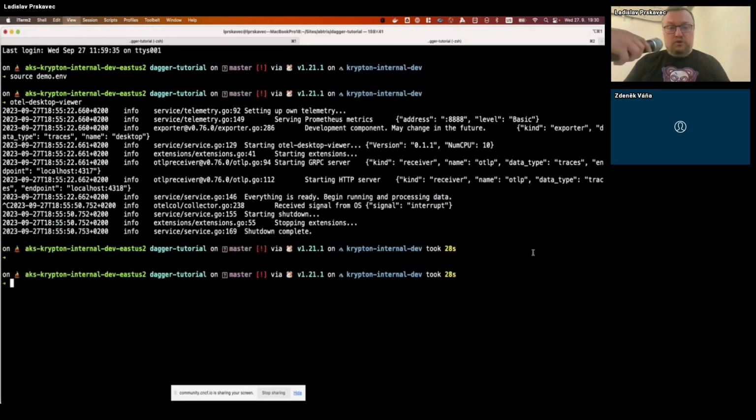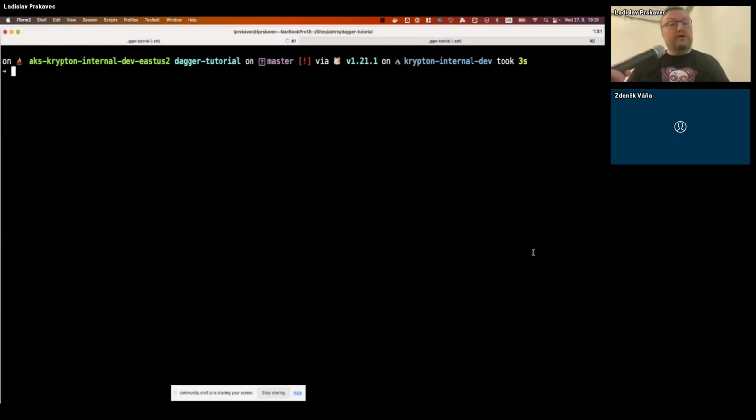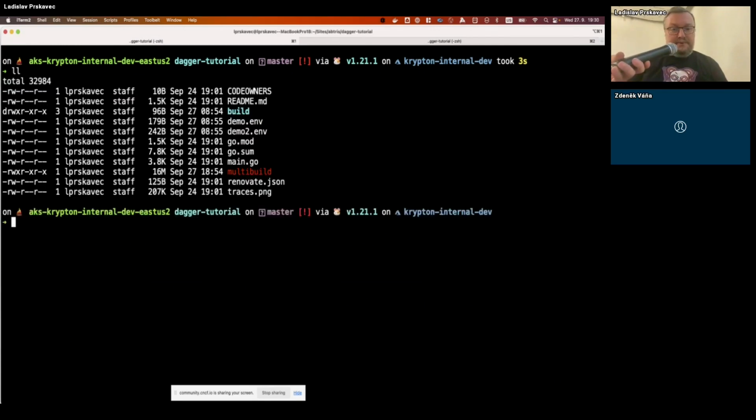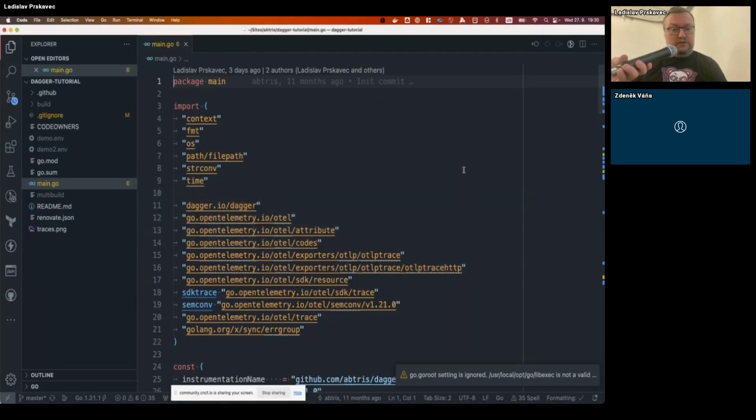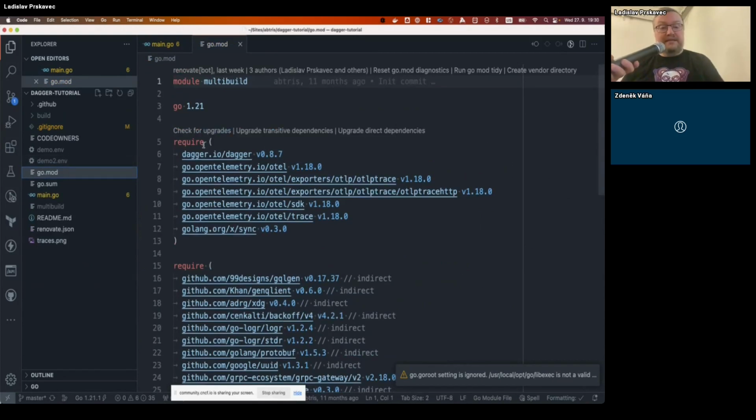We will have a tutorial. You can find the Dagger tutorial in my GitHub repositories. It's usually a simple example. I have the code here. You can see there is just one main function. That's all the code. We have some dependencies, Dagger and OpenTelemetry. That's all. Usually nothing else.